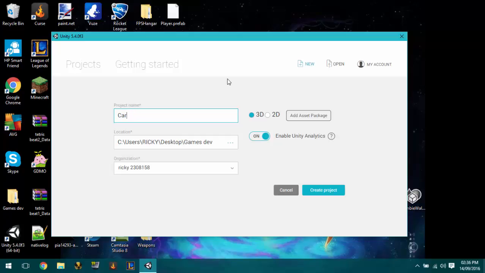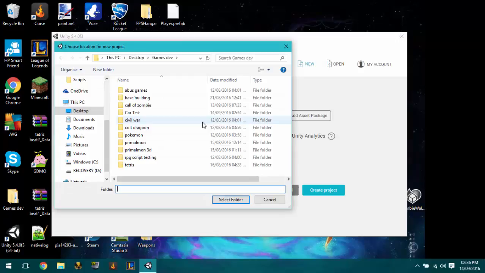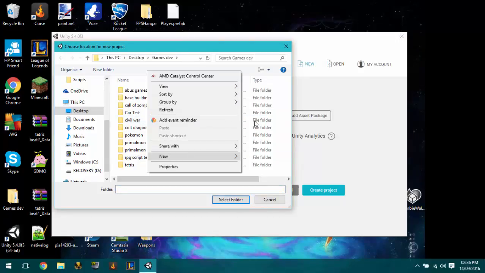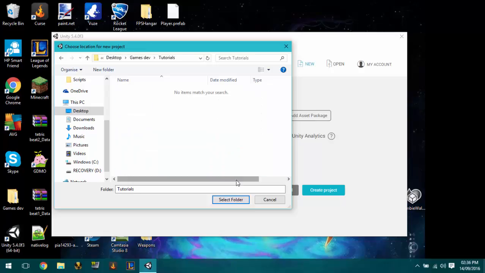I'm just calling it a car. I'm gonna save this in a different location. New folder, tutorials. Yeah, we'll save it in there.